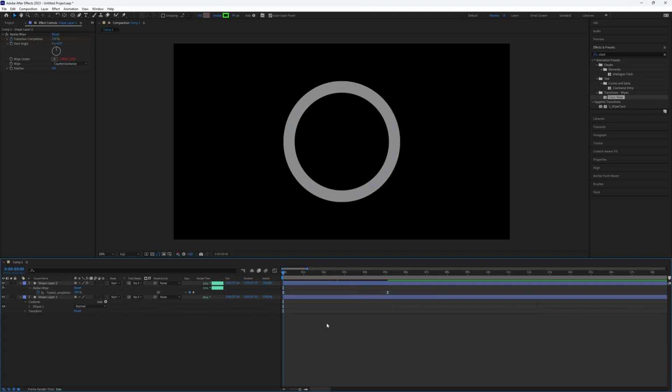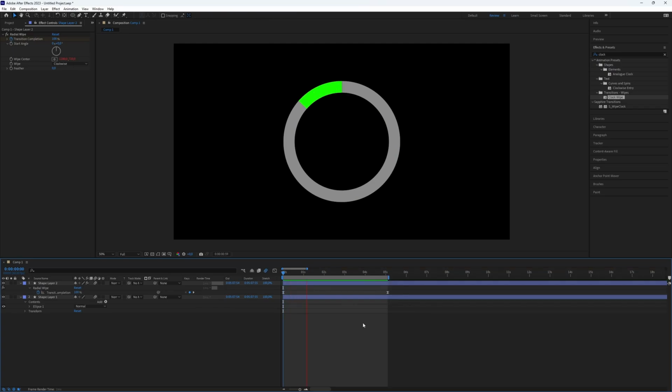And here we go, you successfully created a simple yet stylish circle radial progress bar in After Effects. This is all you need to know.